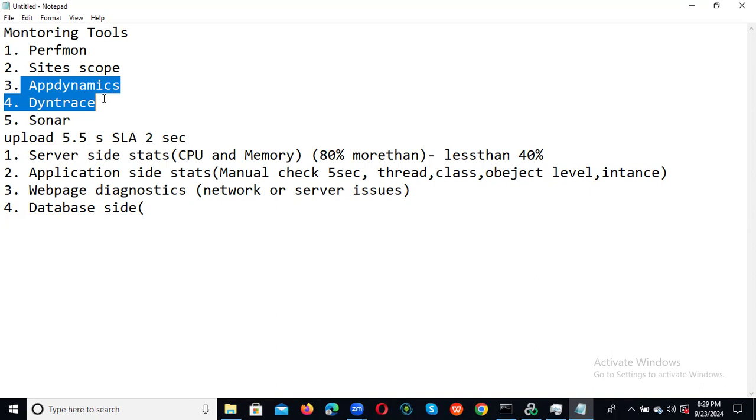For AppDynamics, Dynatrace and SiteScope, what can we do? Already, a network team, some EMS team, as we call them, will install all these things. Along with that, they will prepare the dashboard and the compatibility, like how the connection happens from the applications to these tools. Everything they will set up.